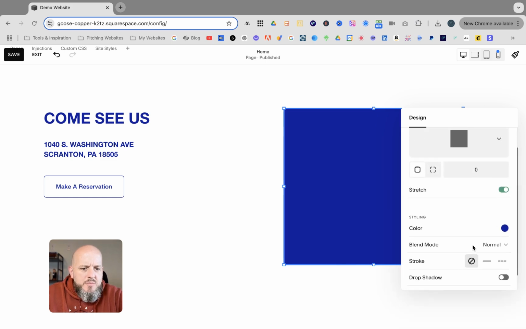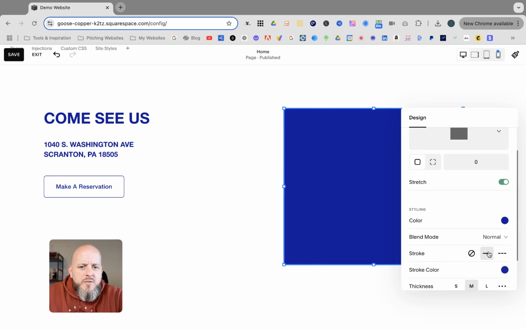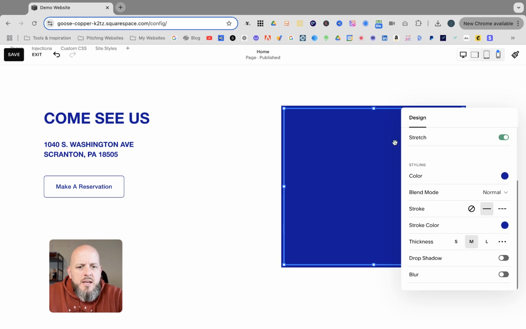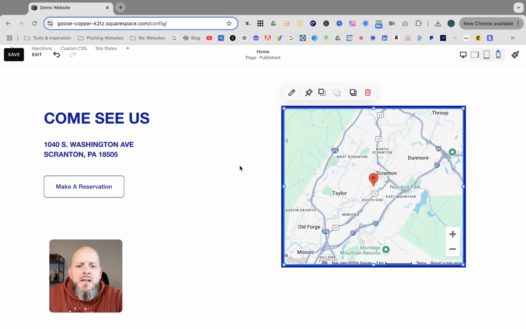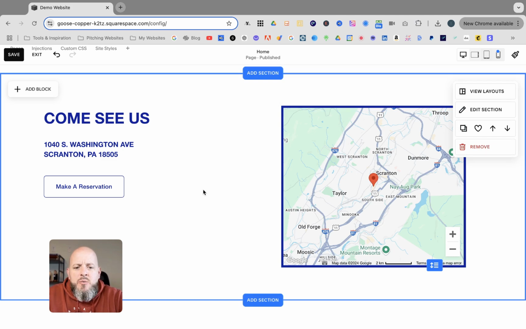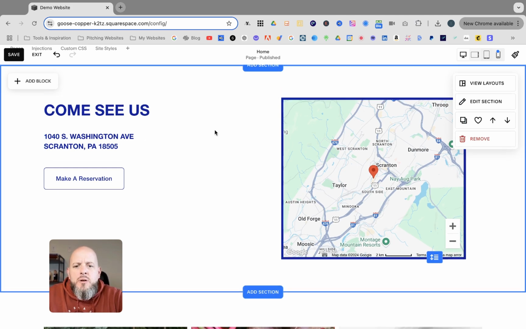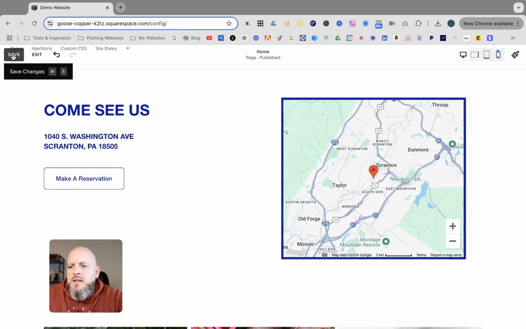I accidentally clicked on shape, didn't mean to do that. Now we're going to add some stroke that will give it the border. And then we're going to click off of this, click back on, and when we hover over this we have the same options here where we click the pencil and you have the option to pin this block. You can move this block backwards, and so it moves it behind the map block. And as you can see here now, we have a border behind the map because of that stroke that we added to the shape block.